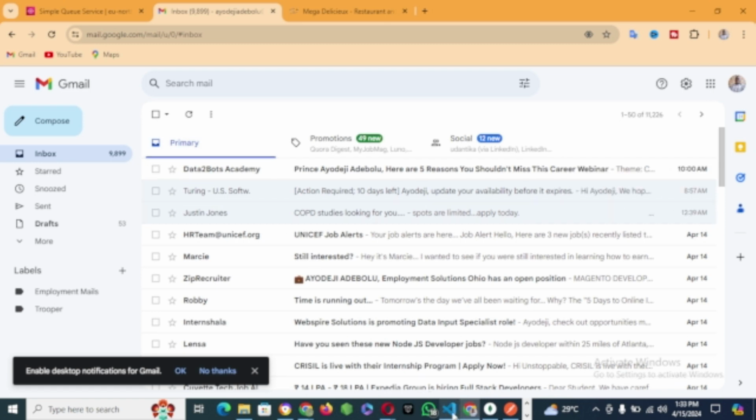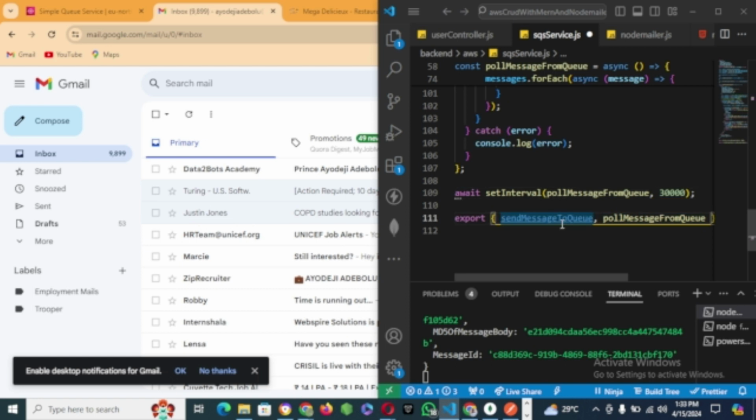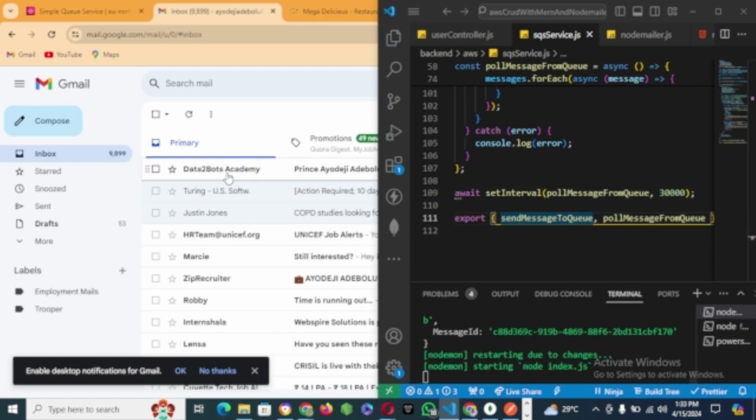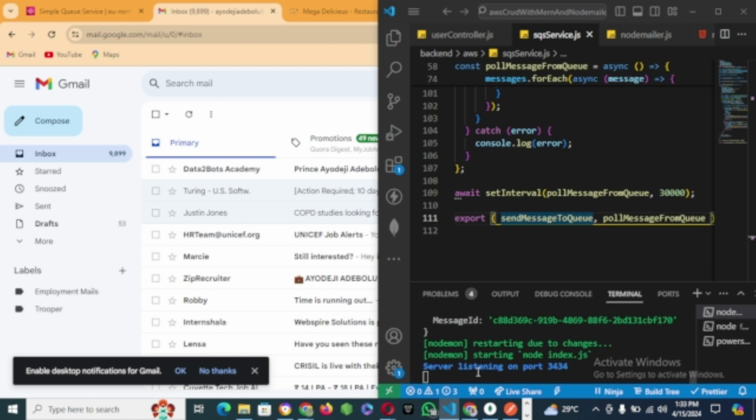So let me save this code now and see that it's going to run, and we are going to see the email here after this one has finished running. Server listening on port 3434. It will connect to the MongoDB database now, and the function will run. MongoDB connected to host. Now let's watch and see what I'm talking about.